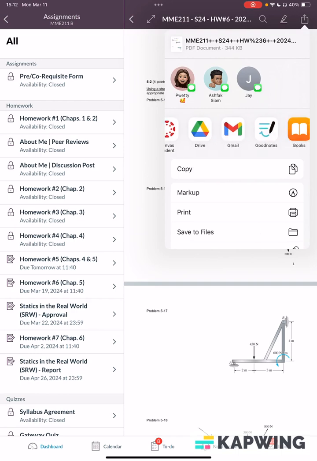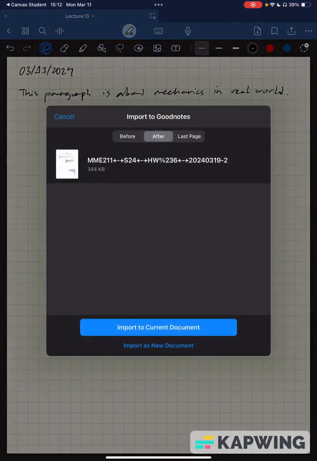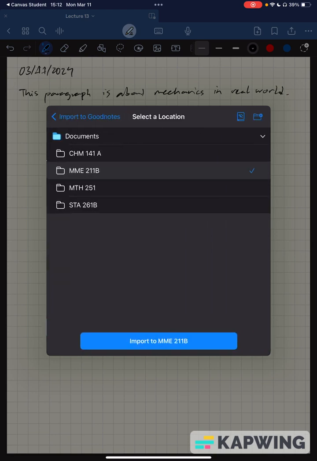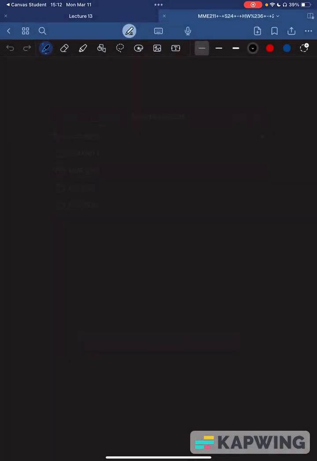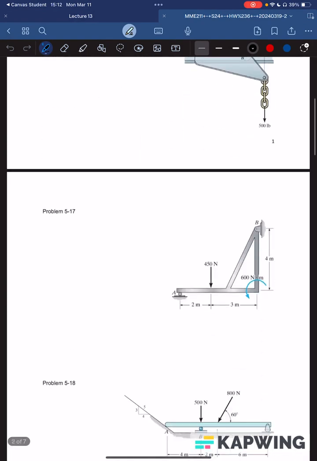Choose the appropriate app, GoodNotes in our case, and then import to current document is going to import this to the existing document you're working on, and import as new document would be it's just going to create a whole new document with only the page. For now, I'm just going to do import as new document, and then select which folder you want that to be in. Since it's a MME 211 folder that I've created for that course before, just going to import it to that. Now it got imported, really nice.